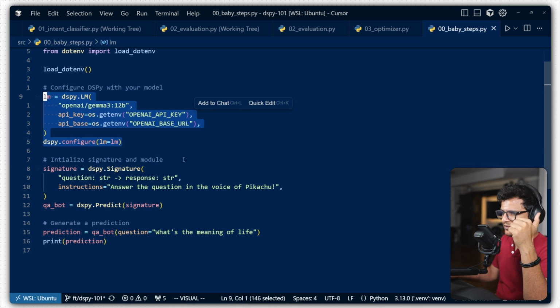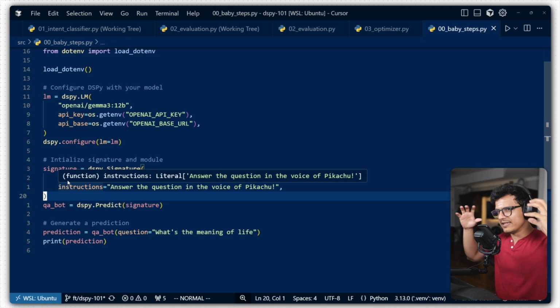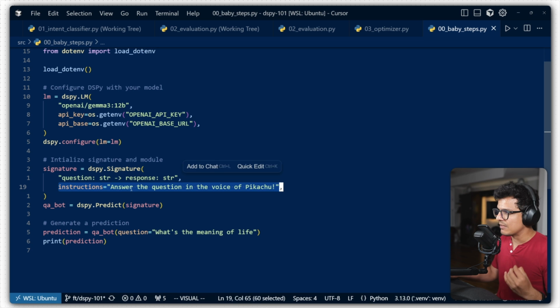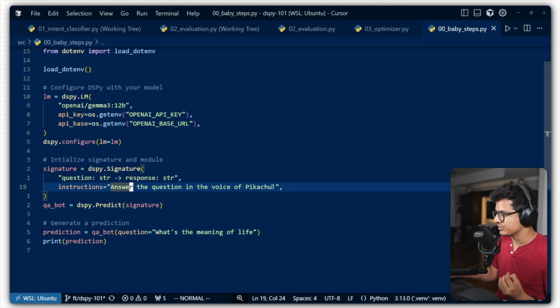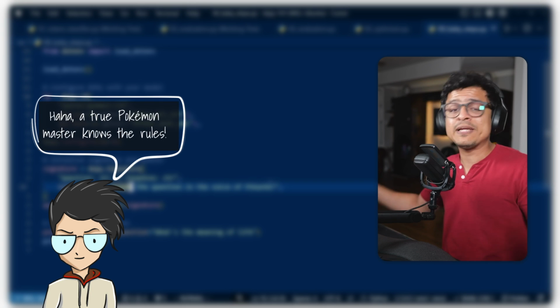And remember what was the first step we need to do? We need to define a signature. And a signature is a declarative contract. So what is included in a contract? The input is going to be a question, which is a string. The output is going to be a response, which is also a string. But a signature also includes some fundamental instructions. For example, answer the question in the voice of Pikachu. It's my stream. We had to include Pikachu somehow. Pikachu has to be there, okay?